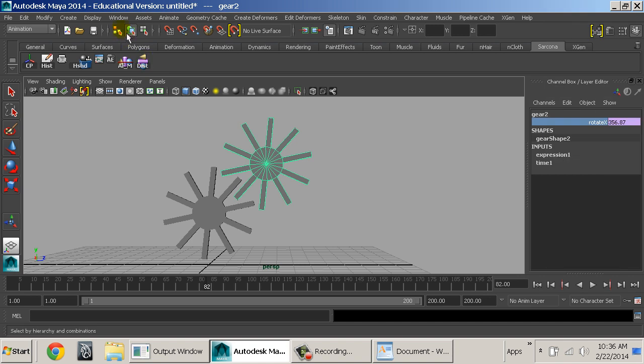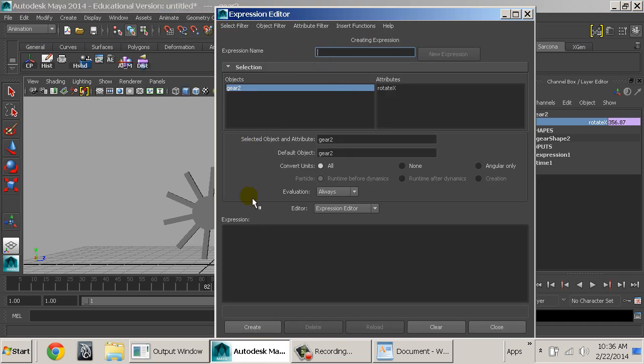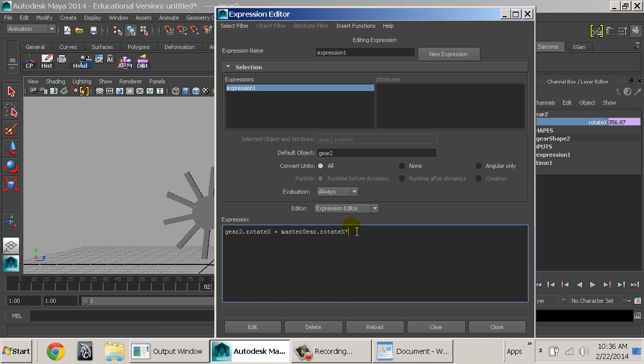So if I go into my expression editor again, I can also get it from Window, Animation Editor, Expression Editor. My expression is gone. Okay, so if I go to Select Filter by Expression Name, there's my expression, and here it is. So what I'm going to do is multiply this times -1. Multiplying anything times -1 just makes it opposite. So if this is positive, it'll make that negative. If this is negative, it'll make this positive. Edit.